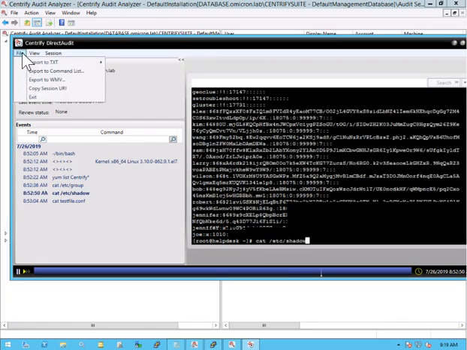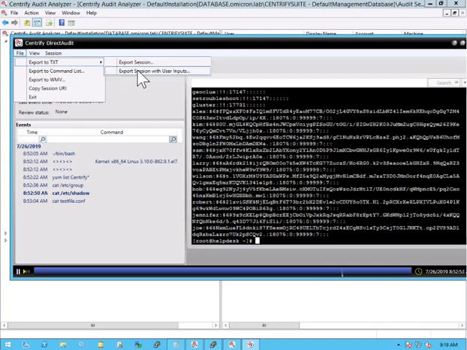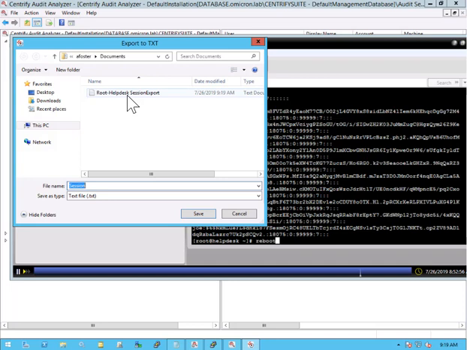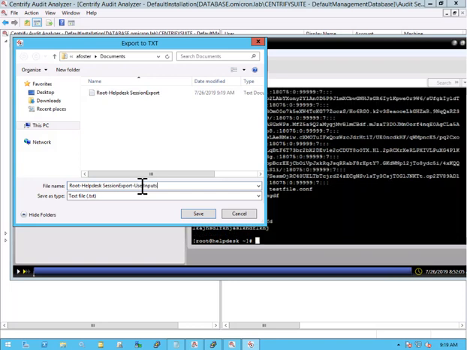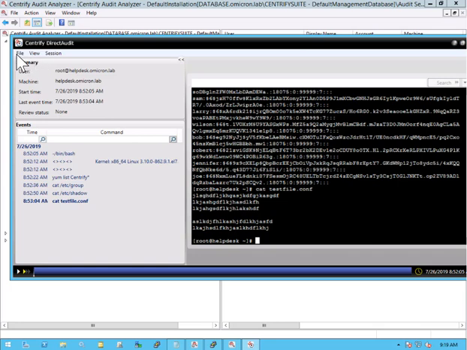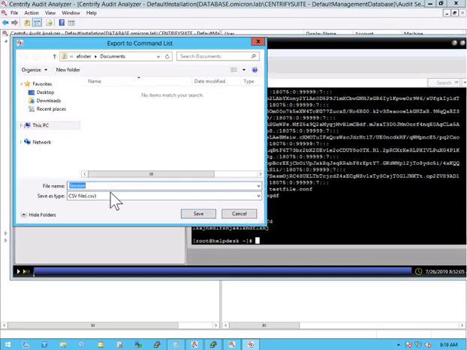We'll go back to File once again. I'm going to go to Export to Text, and I'm going to export the session with user inputs. I'm going to come up to File once again. Instead of Export to Text, I'm going to export to Command List. So I'm going to go ahead and do that. You'll notice that this is going to be a CSV file. So we'll go ahead and call this one root help desk command list. And we'll go ahead and save it.